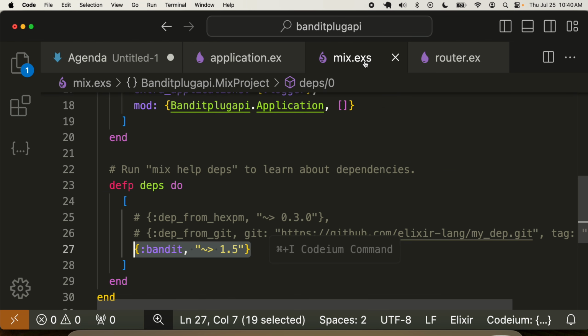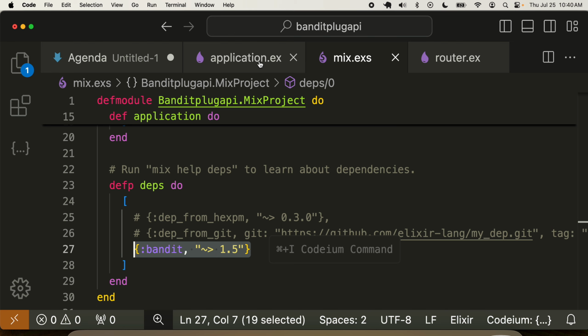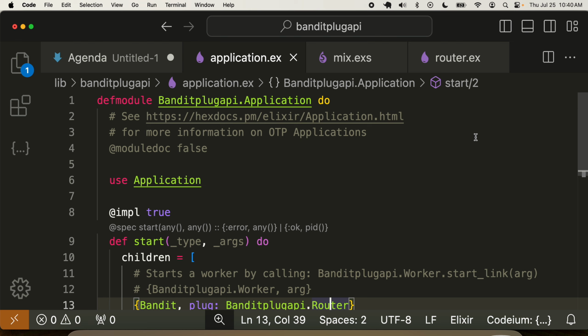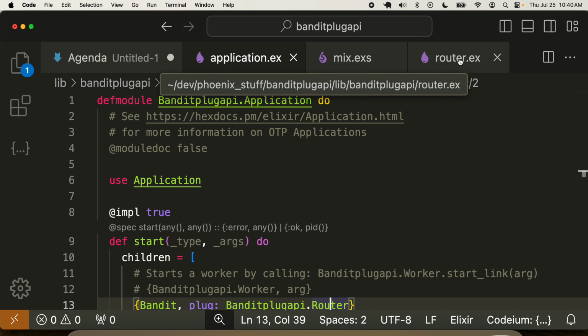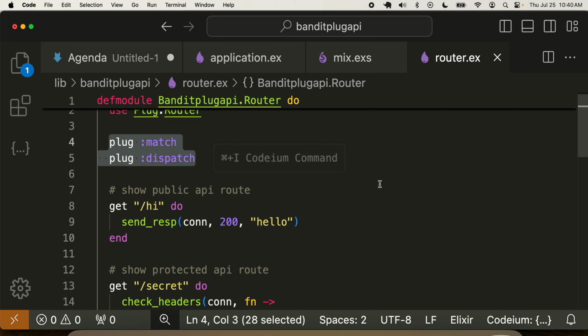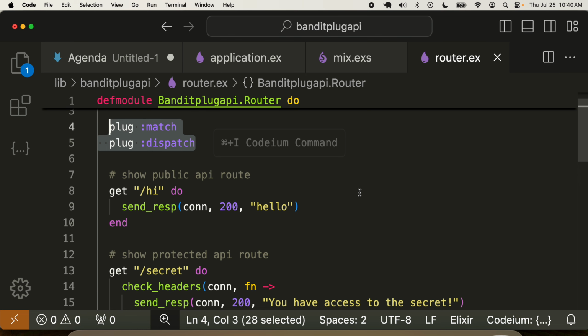So far we have added the dependency and updated the application. We told application.ex how to start Bandit. Now let's take a look at the router file. And this router file is similar to the code we saw in the last video, where you have two plugs, match and dispatch, inside this router file. Match basically is responsible for finding the right route and then dispatching code to it.